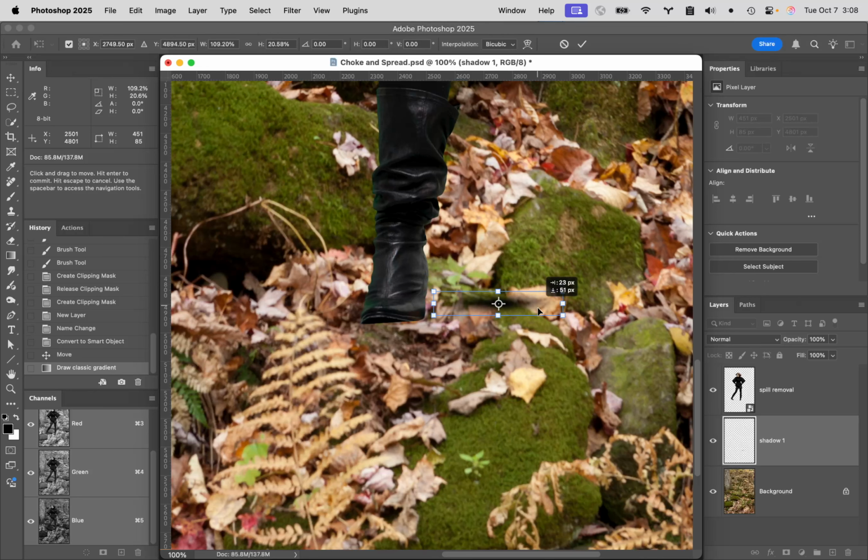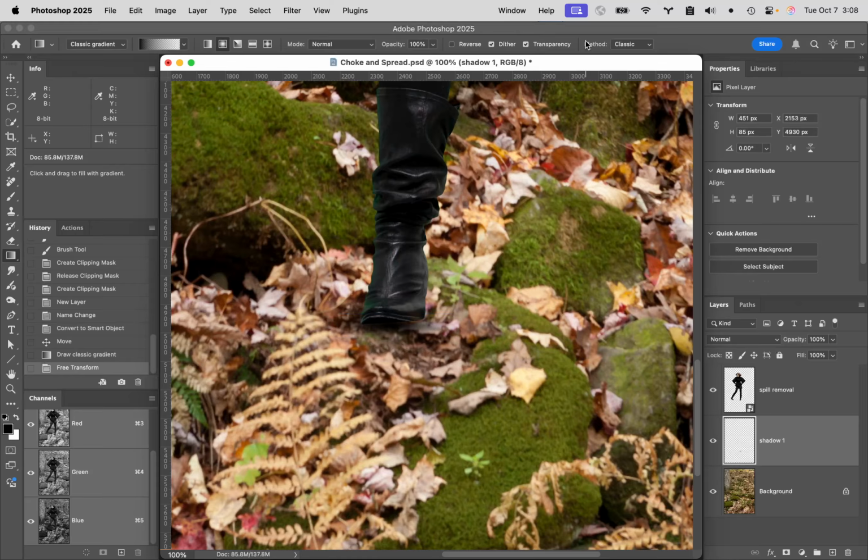And then finally, I'm going to click and I'm going to drag this thing right underneath her foot. Now, once I get underneath her foot, it's sort of where I want it to be. I'm going to go ahead and click on the check mark and say OK.